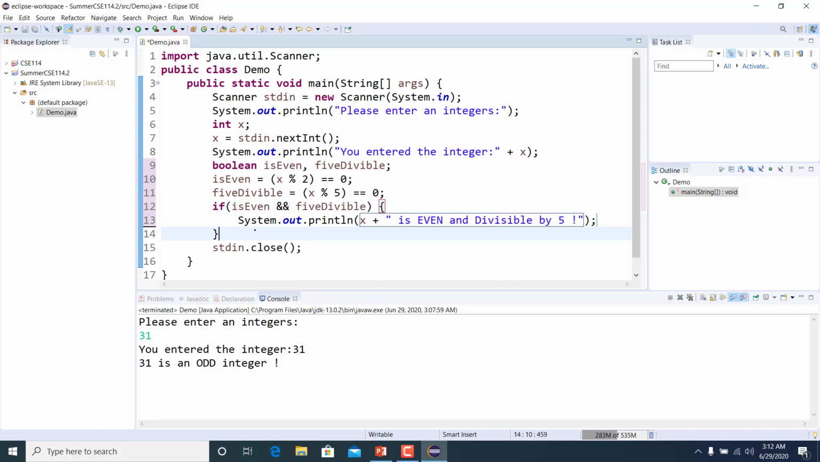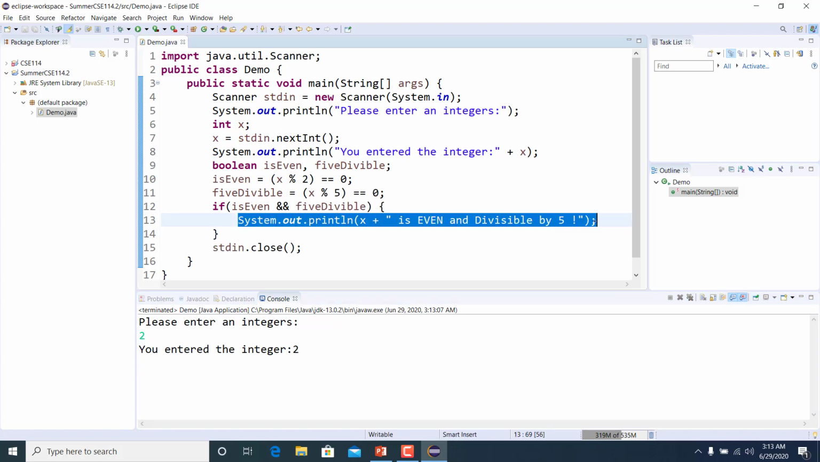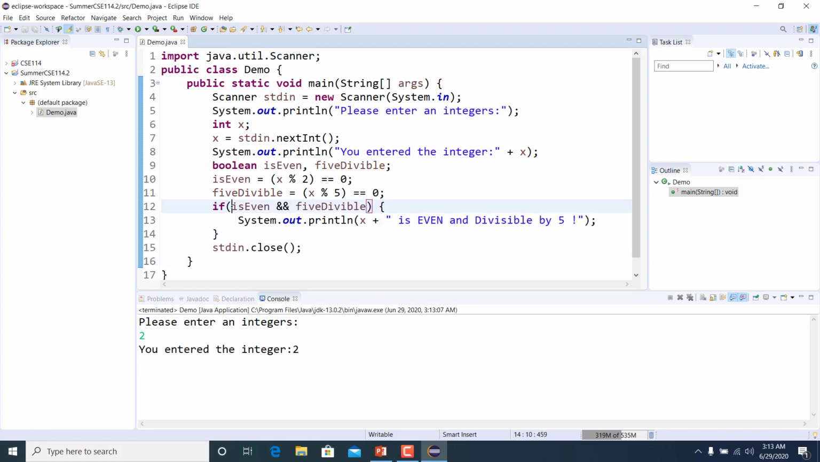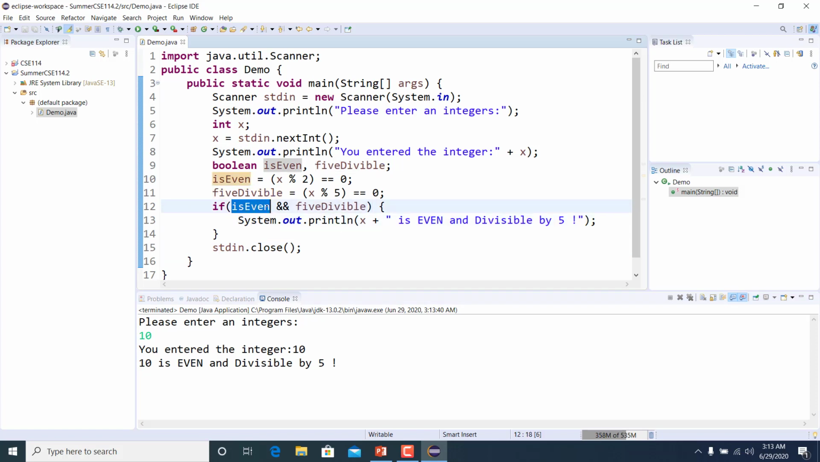So let me run this program. I can make it more complicated, but let's start with a simple case. 2. Alright, so this statement is not printing out, because for this statement to be printed out, we need both these conditions. It should be even, and at the same time it should be divisible by 5 as well. So 2 is even, but it is not divisible by 5, so we are not able to enter this if condition. Let's run that again, and now I will say 10. So this 10 is one which is even and as well as it is divisible by 5. So the whole of this if condition will be true when is even is true as well as 5 divisible is true.